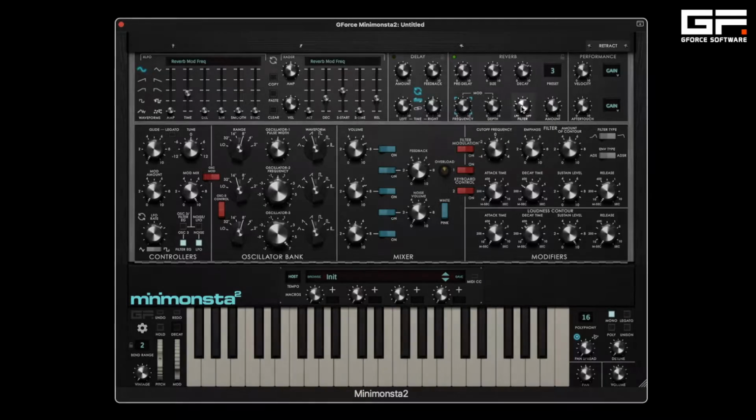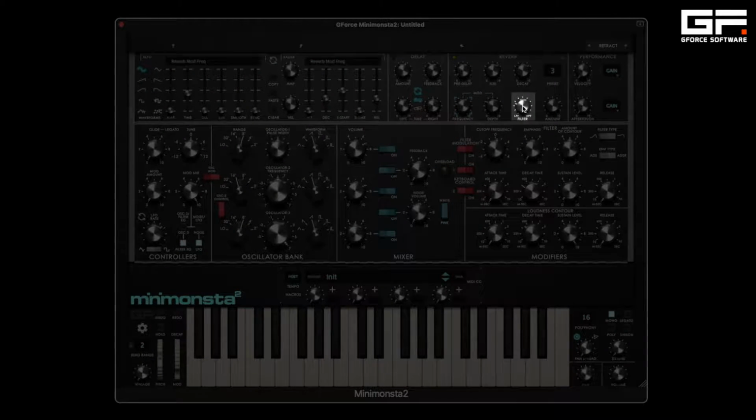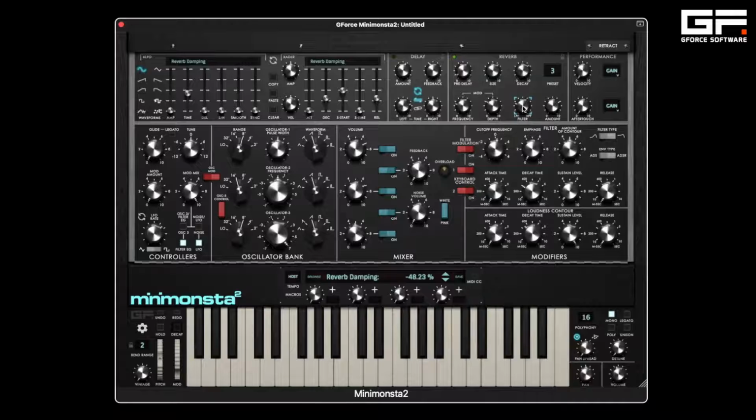You can also use the filter knob to filter the reverb. To the left, you'll get a low pass filter that cuts out the top end. To the right, you'll get a high pass filter that filters out the low end.